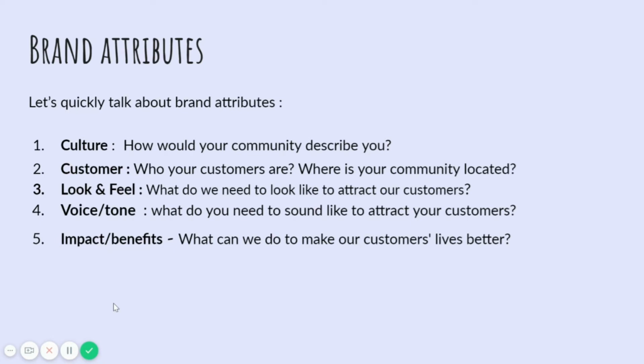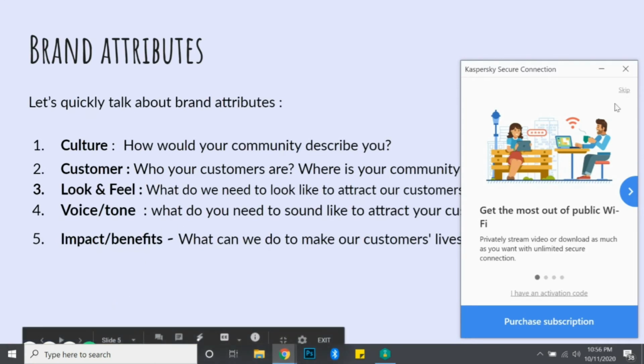The fifth point is impact and benefits. What can we do to make our customers' lives better? These are the questions you need to ask yourself, or the client, or the brand's owner, to set your brand attributes.